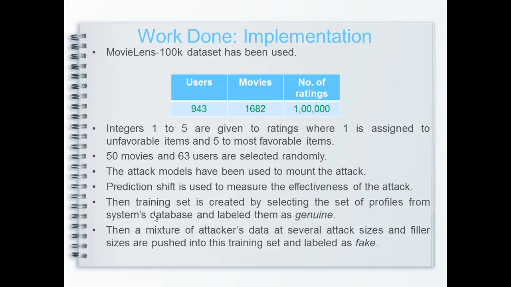We performed our experiments on the publicly available MovieLens dataset. In this, a 1 to 5 rating is given to the items. 1 means the most unfavorable items, and 5 means the favorable items. In this, we randomly select 50 movies and 63 users from the whole dataset. Then we implemented attack models to mount these attacks. Prediction shift is used for the effectiveness of the attack.